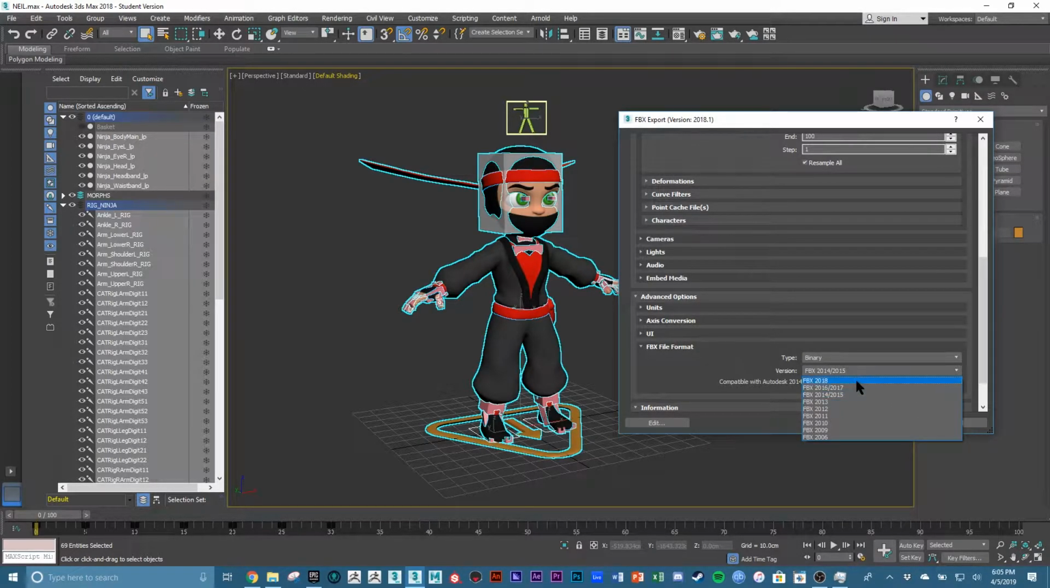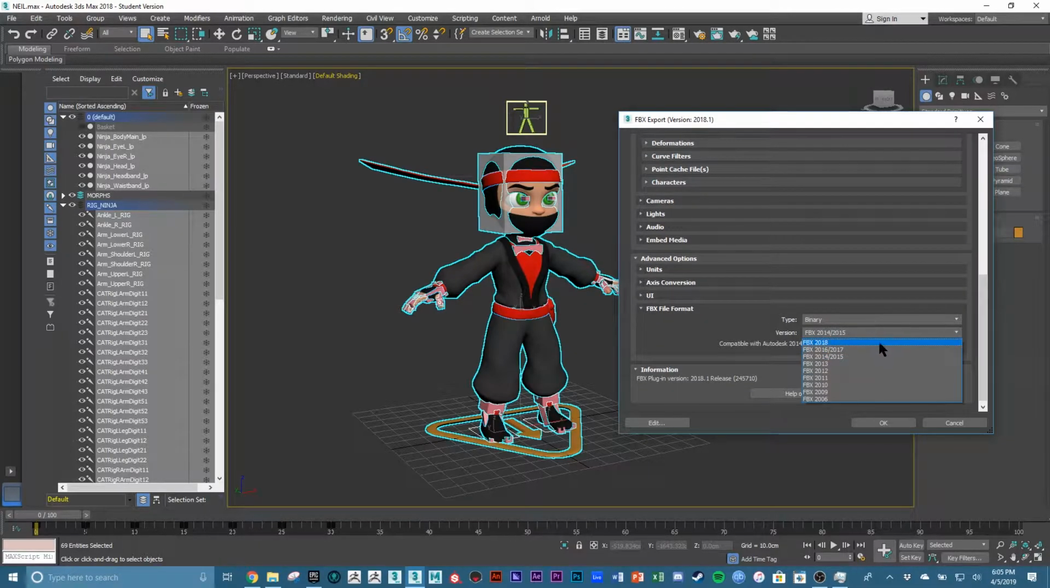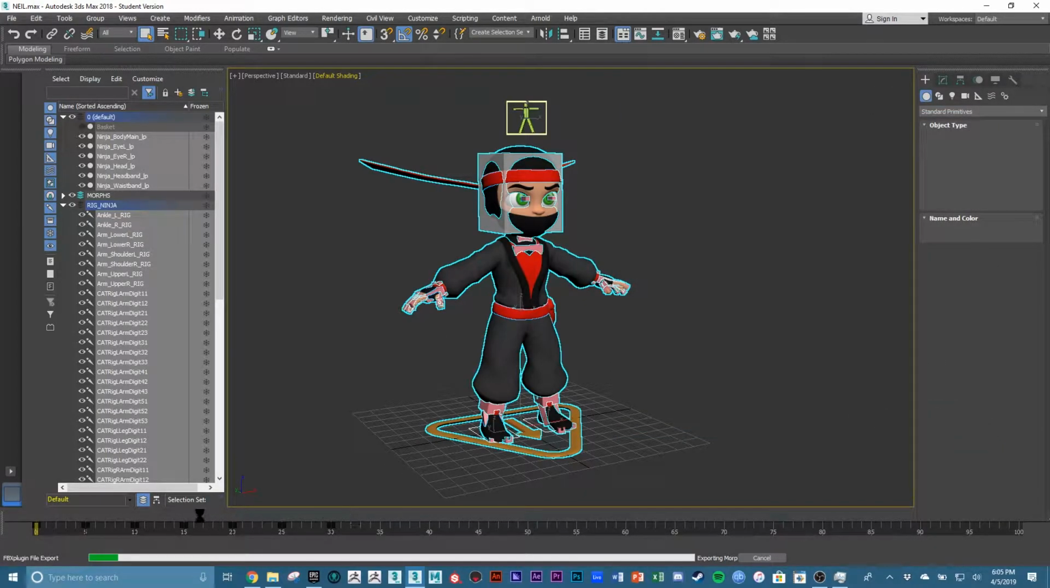Now there are newer ones, but this seems to work arguably the best in my experience. Sometimes when I've switched to newer versions, it kind of messes up or something wrong happens. So I just keep it there. And I'm going to hit OK.